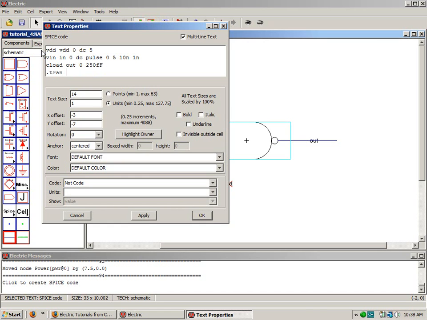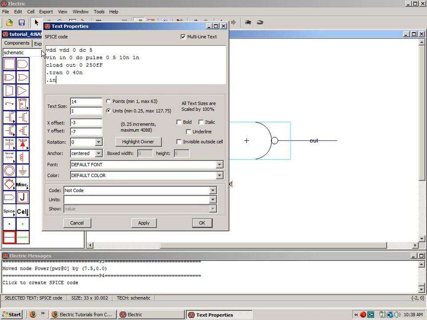Dot tran, 0 to 40N, and dot include C colon backslash electric backslash C5 models. And you know what? I'm going to pause again. I'm going to pause right now.